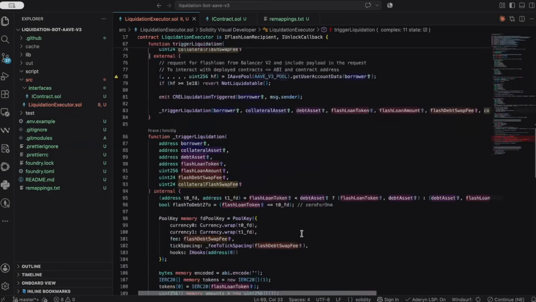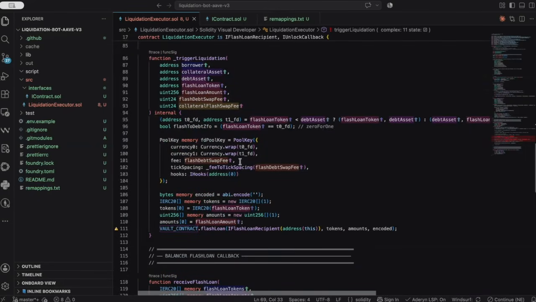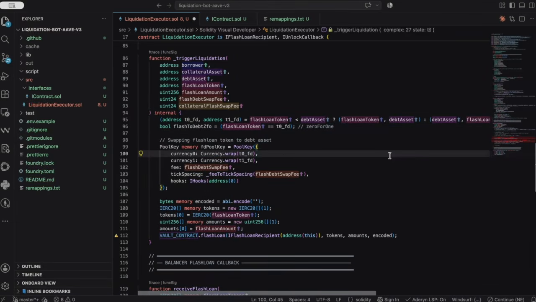Now let's scroll back down here. So we've been able to define the pool key for when we want to swap flash loan to debt assets. Don't forget, we also need to swap collateral assets to flash loan token. All right. Now, the final one I didn't talk about is this hooks. It's outside the scope of this video, but again, we are not building anything related to hooks on Uniswap V4. That's why the address here is 0.